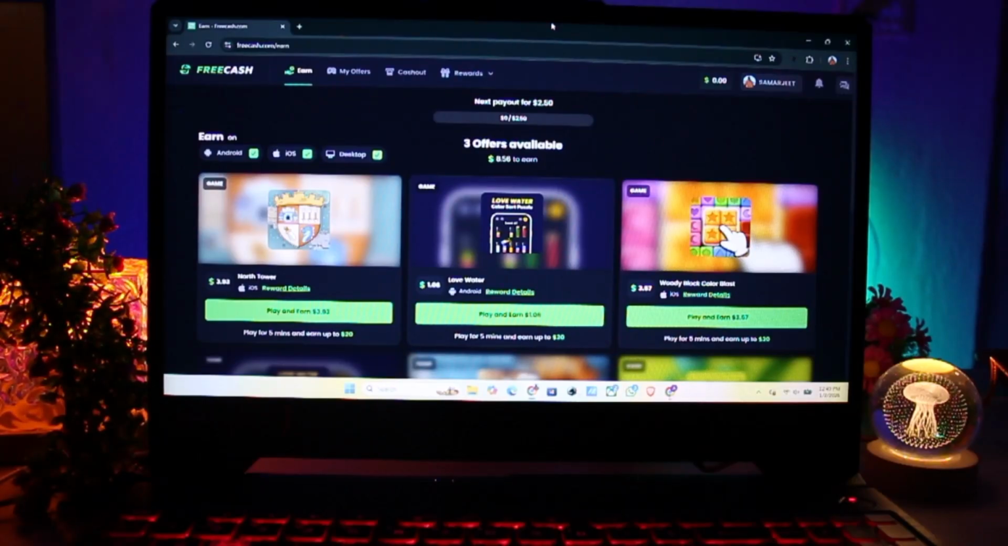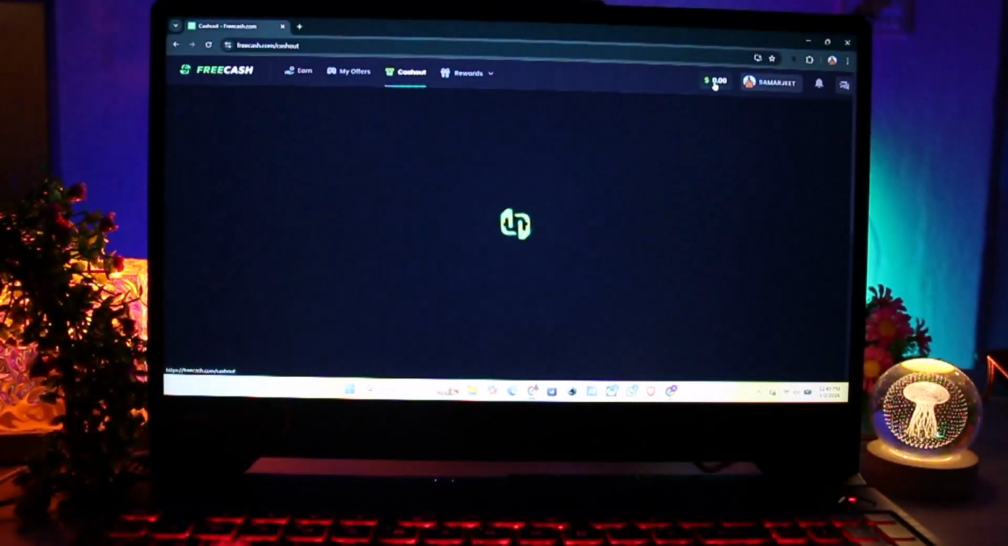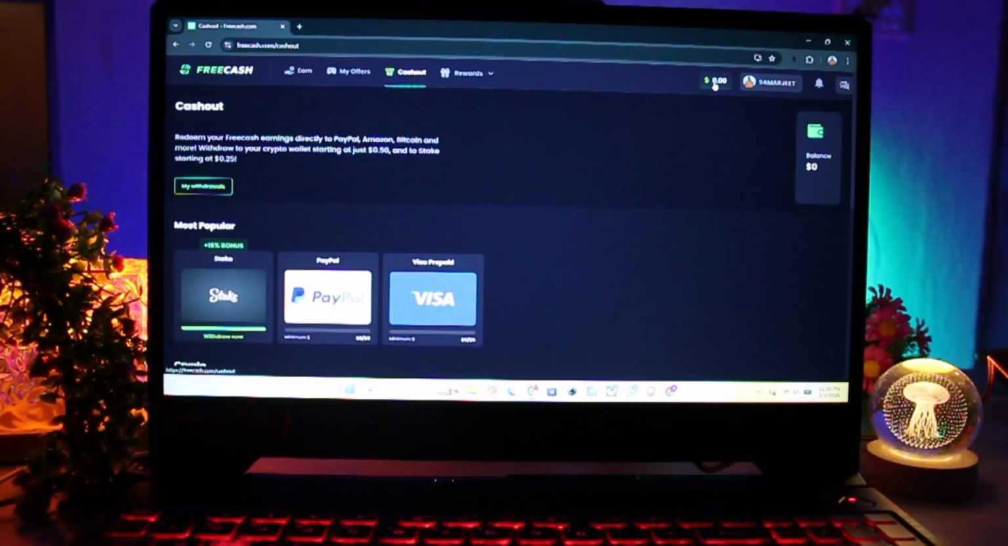After earning enough balance, go to the withdrawal section, tap on your earning amount at the top right. This will take you to the withdrawal section. Now choose a withdrawal method that works with Swiggy Instamart. The best option is usually a gift card or a PayPal, depending on what is available in your country.